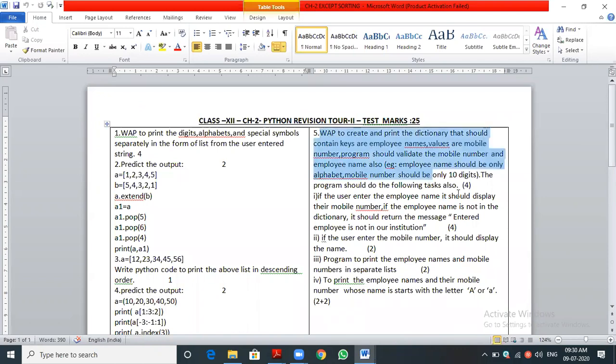Write a program. I think you already practiced this one. Write a program to create a dictionary that should contain the employee names as keys. Employee name should be the key. Values are, for example, Kumar is an employee name. What should be the value for the key Kumar? Mobile number only. Mobile numbers are the values.